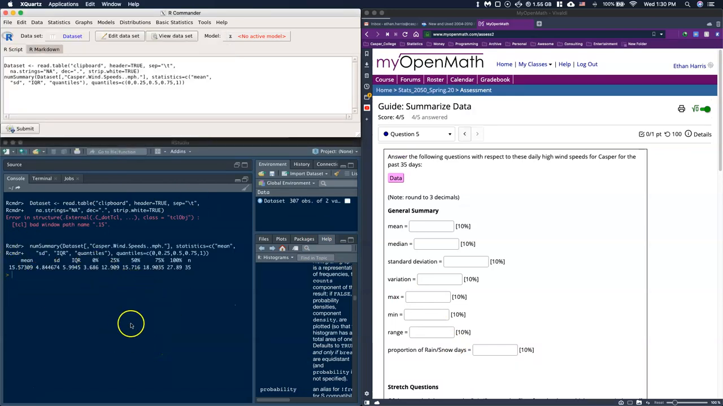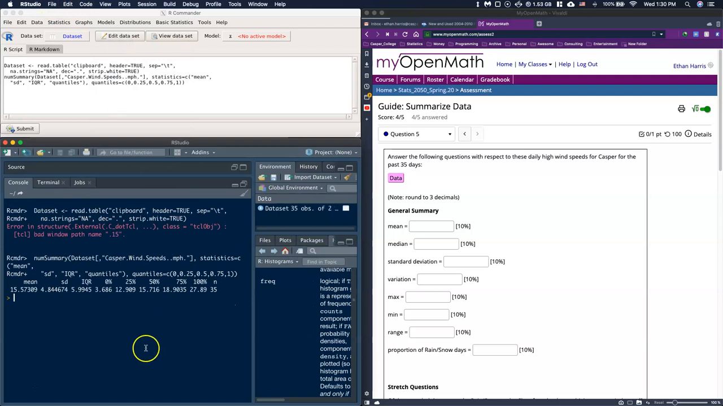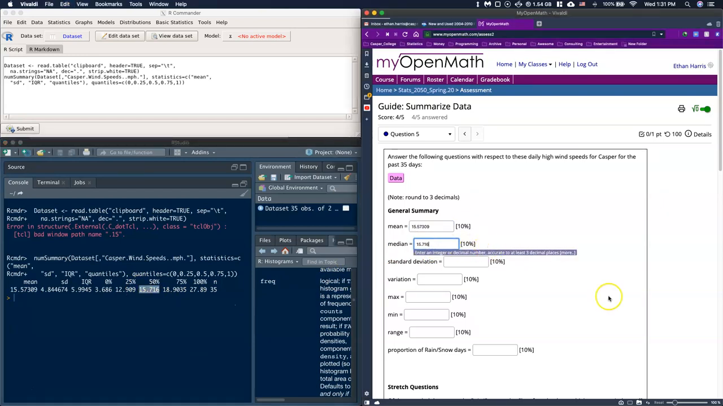All right, so it kicks out these various numbers for me. Let me go ahead and blow this up real quick. Make it just a little bit bigger. Okay, so we have the mean right here, and all I'm going to do is copy this straight over into my OpenMath. Now it says round to three decimal places. It just needs to be accurate to three decimal places. If we have some extra decimals, we should be okay. So we've got the mean, and let's go ahead and grab the median, copy and paste. Okay, standard deviation, if it's this little SD, that's what we want there. We'll copy that and drop it in.